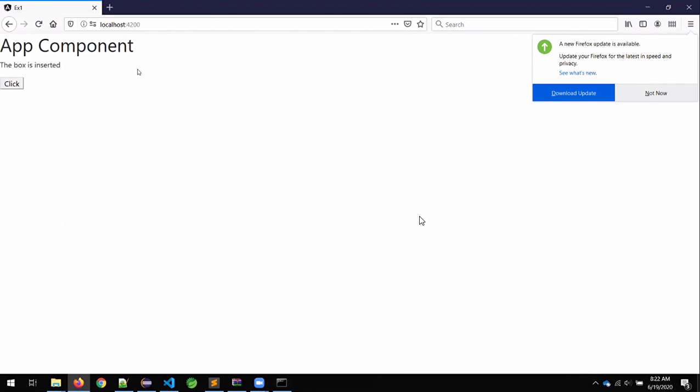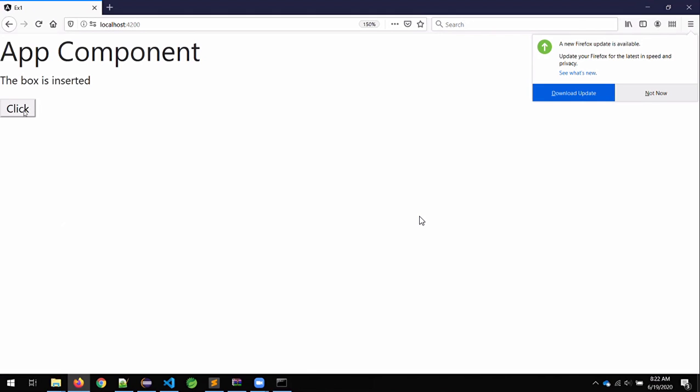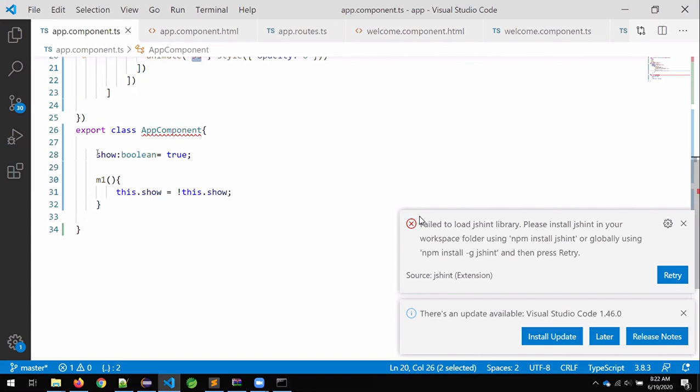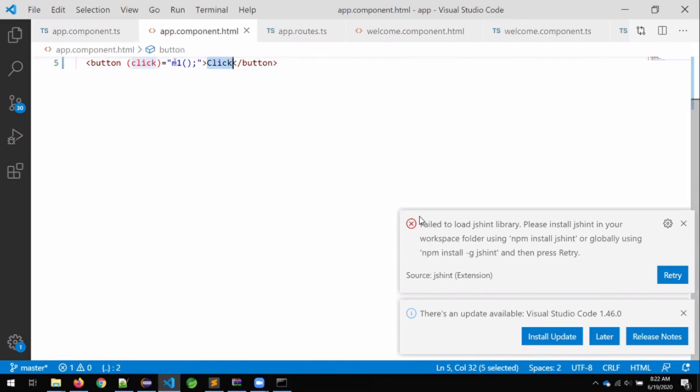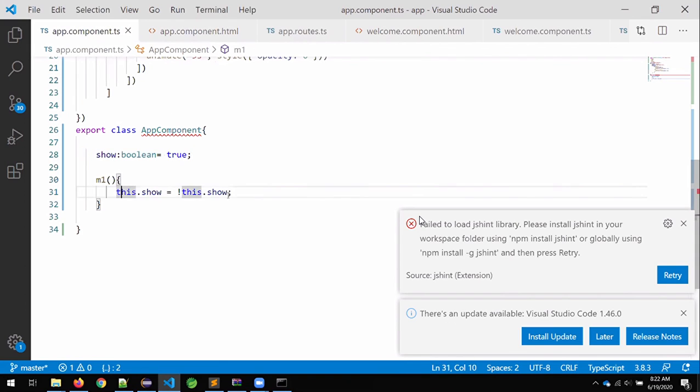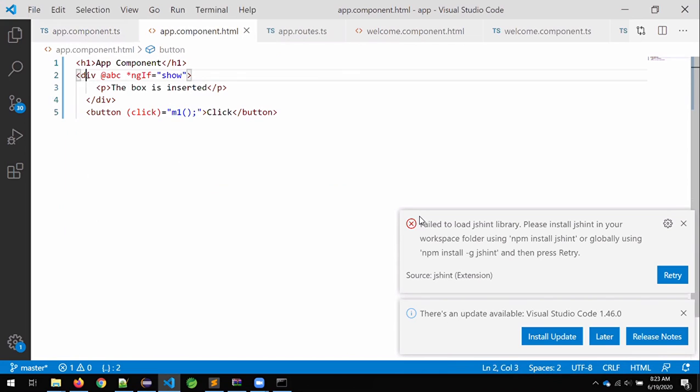So see here, if I click on this button, let me show you the functionality once. Observe, what is the show value? Boolean true. Now in the app component, if I click on the button, show becomes not of true, so automatically show becomes false. With the div ngIf equal to false, what will happen? This division will be removed from the view.